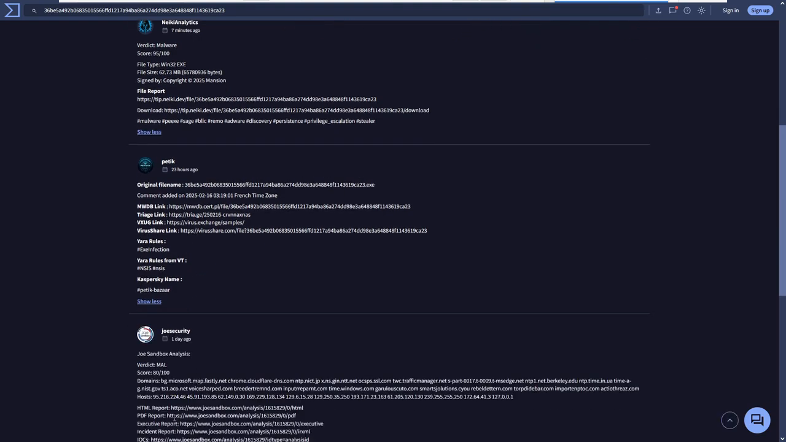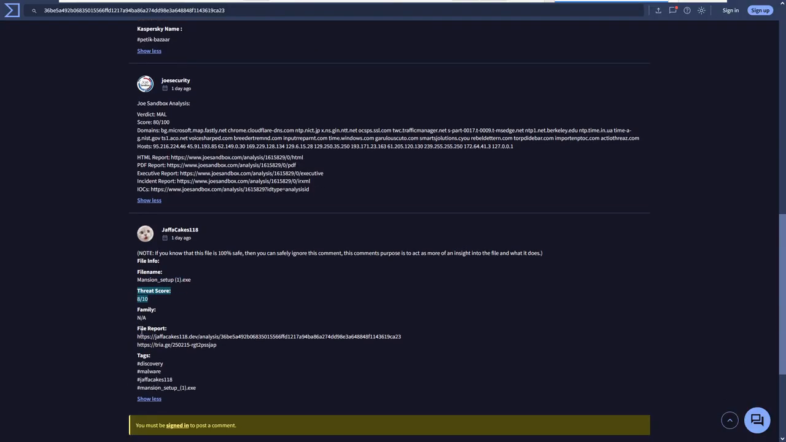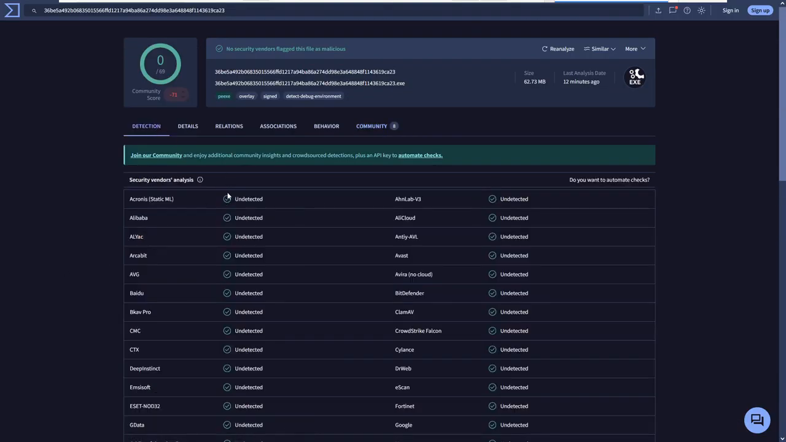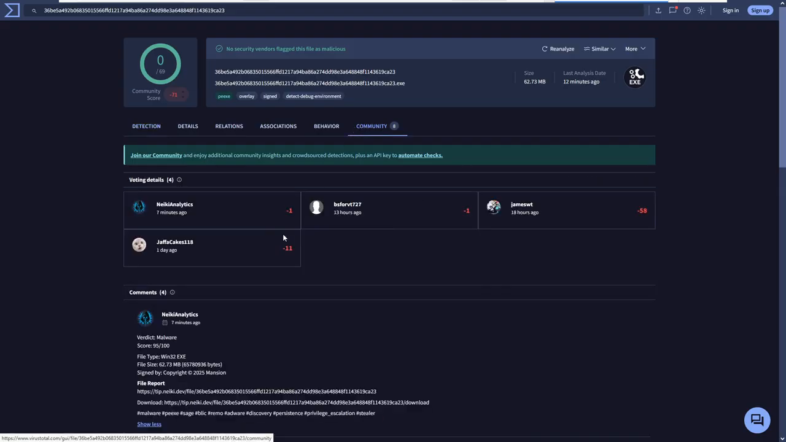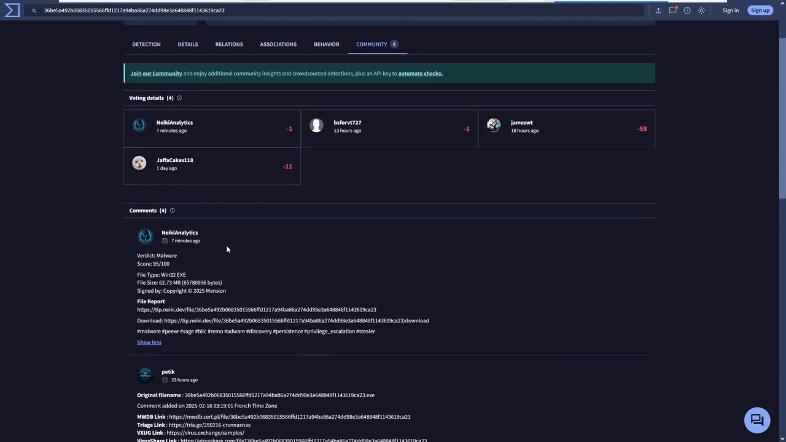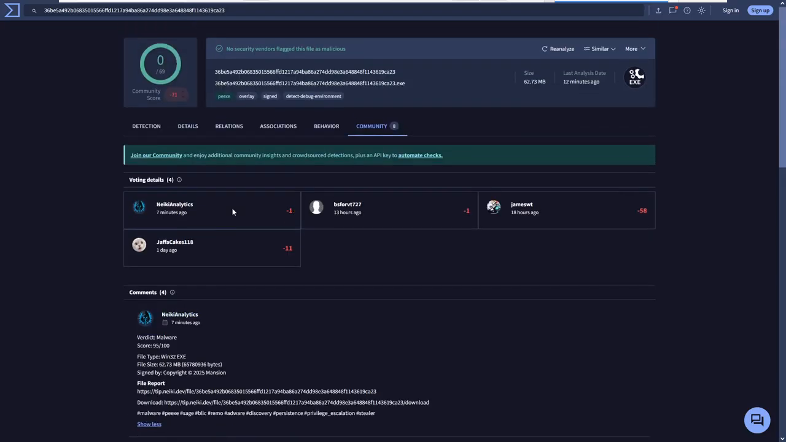Joe Security was here as well and gives it a malicious ranking of 80 out of 100. And Jaffa Cakes was here as well. They have the file mansion setup 1.exe, a threat score of 10. However, they have no family name assigned to it. So VirusTotal has no detections at all. And it's been out, if we go to details, this was first uploaded over 2 weeks ago. Almost 3 weeks ago. That's nuts. That's actually insane. And everybody here is giving it negative ratings. However, nobody really knows what it is.